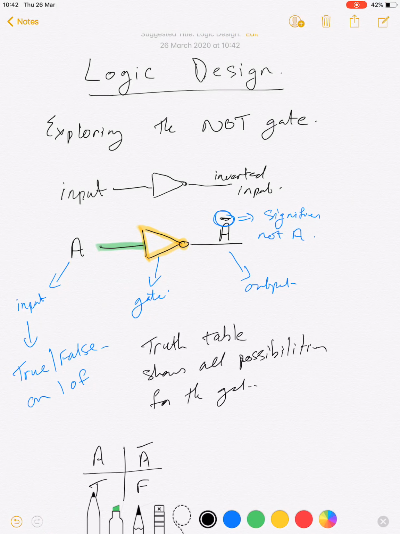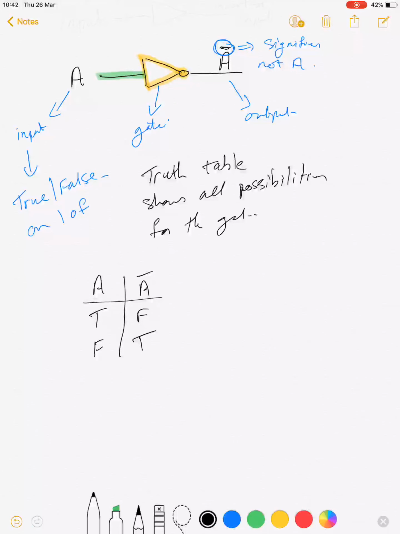So again, we have inputs going into the gate that produce some kind of output. If our input is our input signal A here, then if A is going in as true, the value of not A is going to be false, and so on and so on. Okay, so that should make sense.